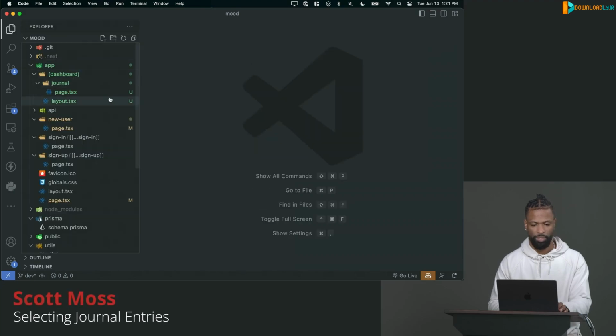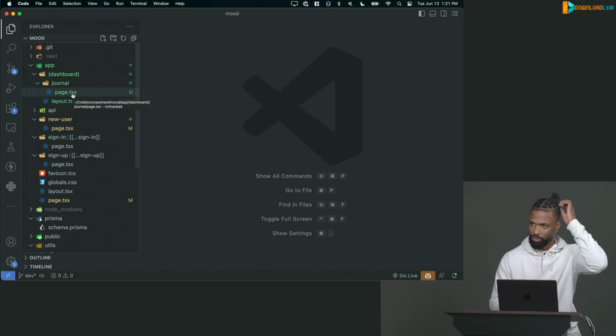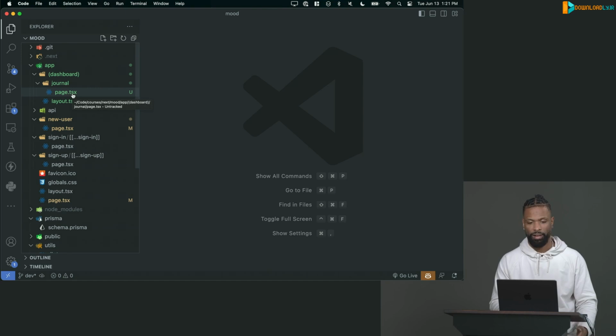Let's work on the journal, getting all the entries. Let's just do that. It's fine if we don't have any right now. We'll at least get an empty array. And then when we're able to make them, they'll just show up on the page magically and it'll feel good. So let's just do that.